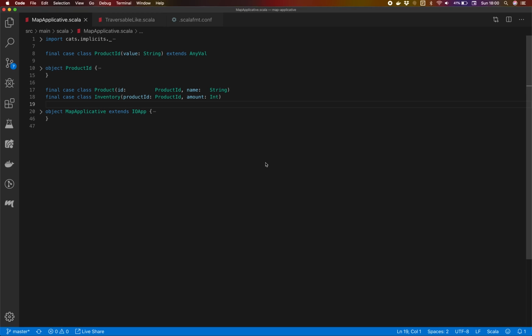Hello, today we are going to talk about the map applicative. I think the map applicative is quite an interesting one, and I'm going to show you an interesting use case for it. We have a bunch of classes.